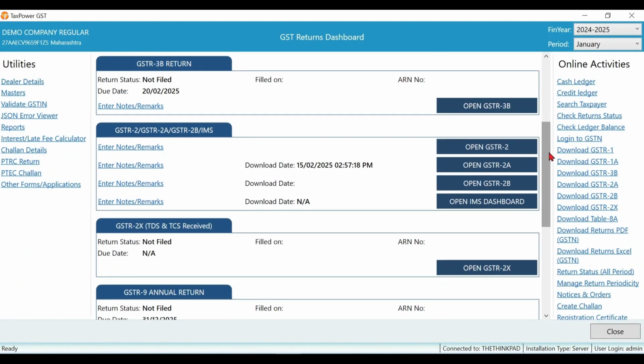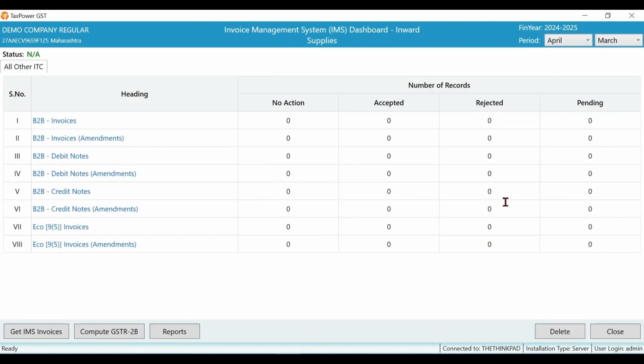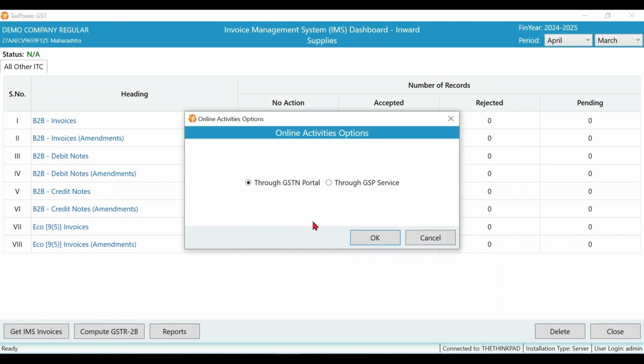Scroll down. You will see a new option given here, Open IMS Dashboard. Click on it. Then click on Get IMS Invoices and then click on Download IMS Invoices Direct. You will see two options here. If any section has more than 500 transaction records, use the GSP service option. Otherwise, use the GSTN portal method.